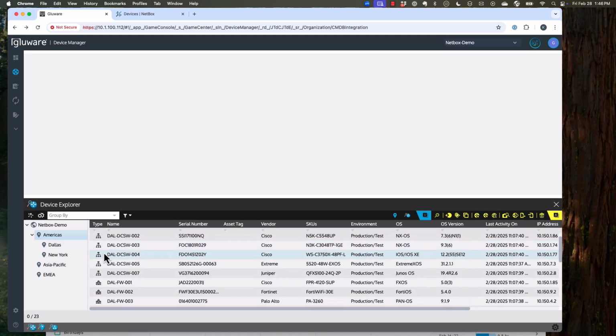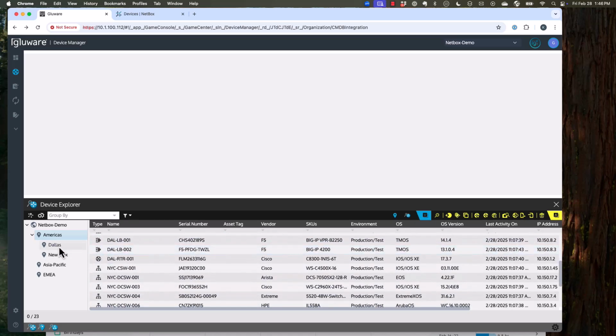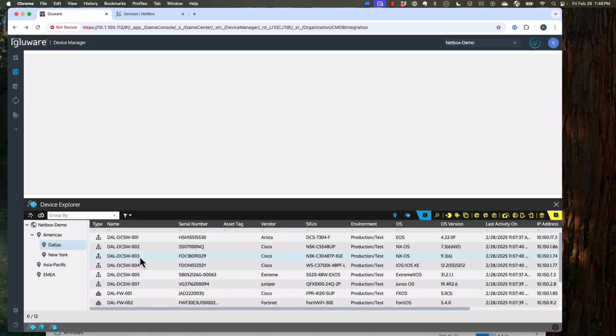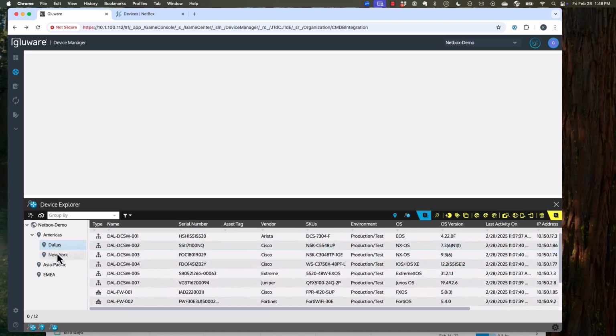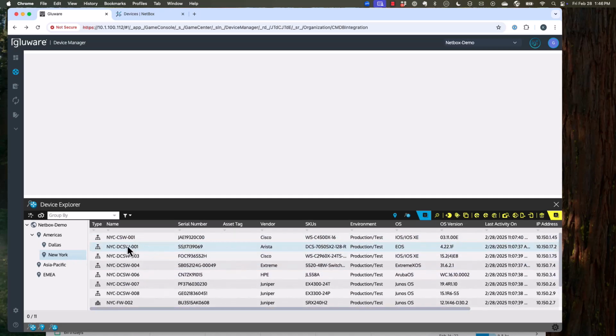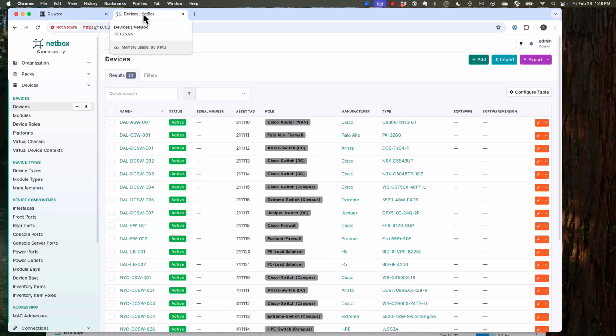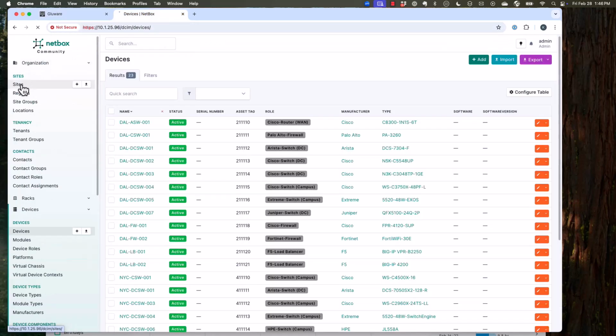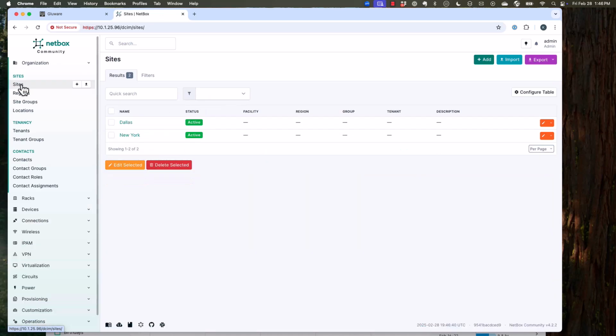Next, I'm going to look at the site data. You can see I have two sites, Dallas and New York. Each of my Dallas devices have a naming convention beginning with DAL and NYC for New York. Now if I go to NetBox, I see that I have two sites, Dallas and New York, and I need to populate devices into those sites.